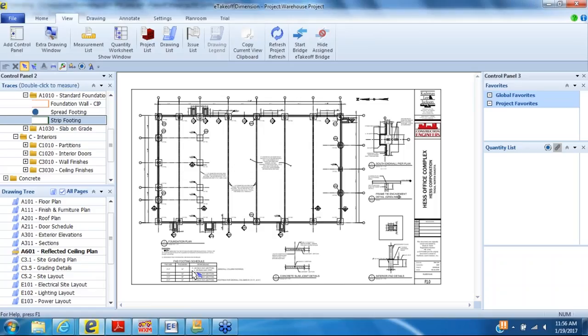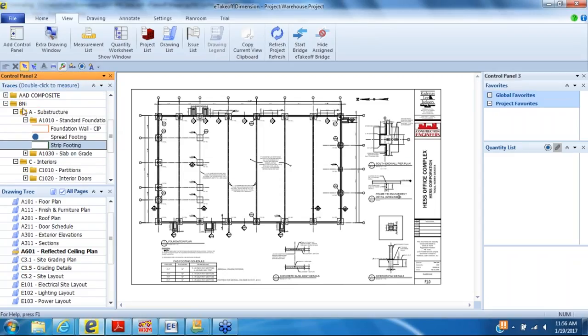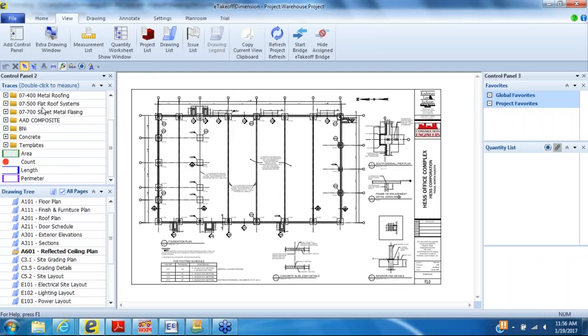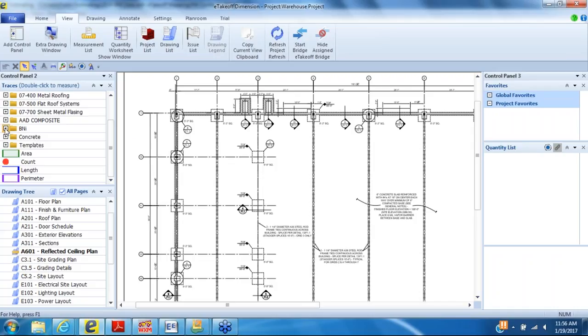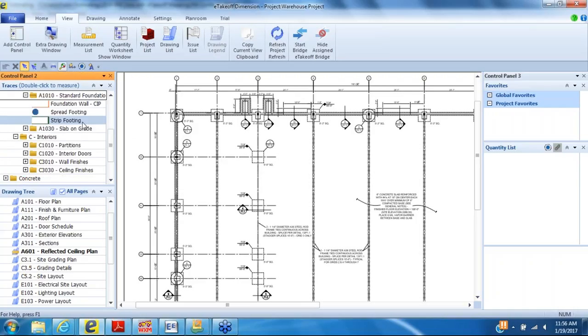I have a simple warehouse project in eTakeoff. Now, my screen is pretty much laid out the same way David's is, right? Our drawing tree down here on the bottom. Here are my traces. And I have several other folders of traces. Over here are my favorites, quantity lists, and so on. So it's all the same. You lay this out the way you want to see it. Zoom in and out to the drawing however you see fit. Now you'll notice I have a folder called BNI. BNI is my estimating database. So I'm actually accessing my estimating database in eTakeoff.